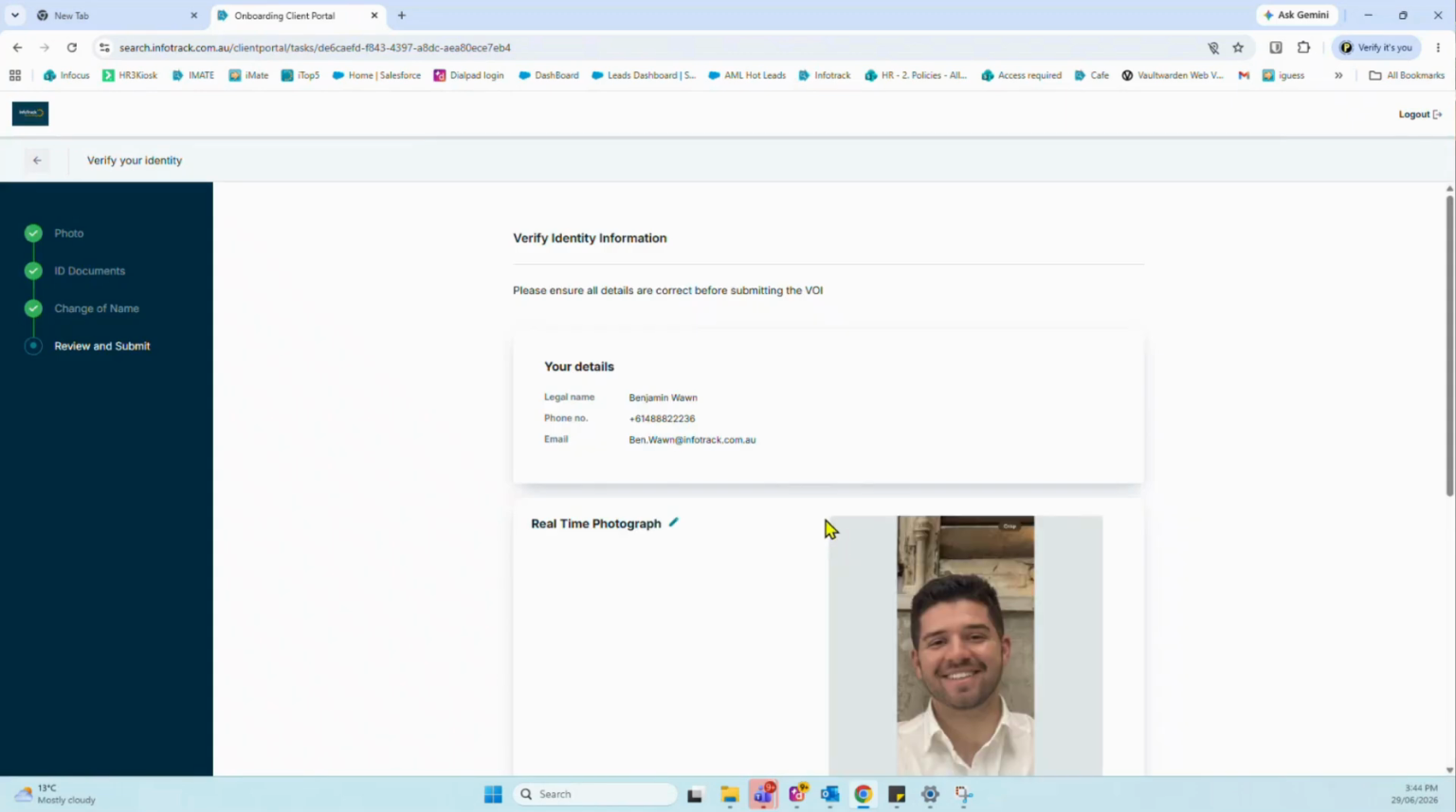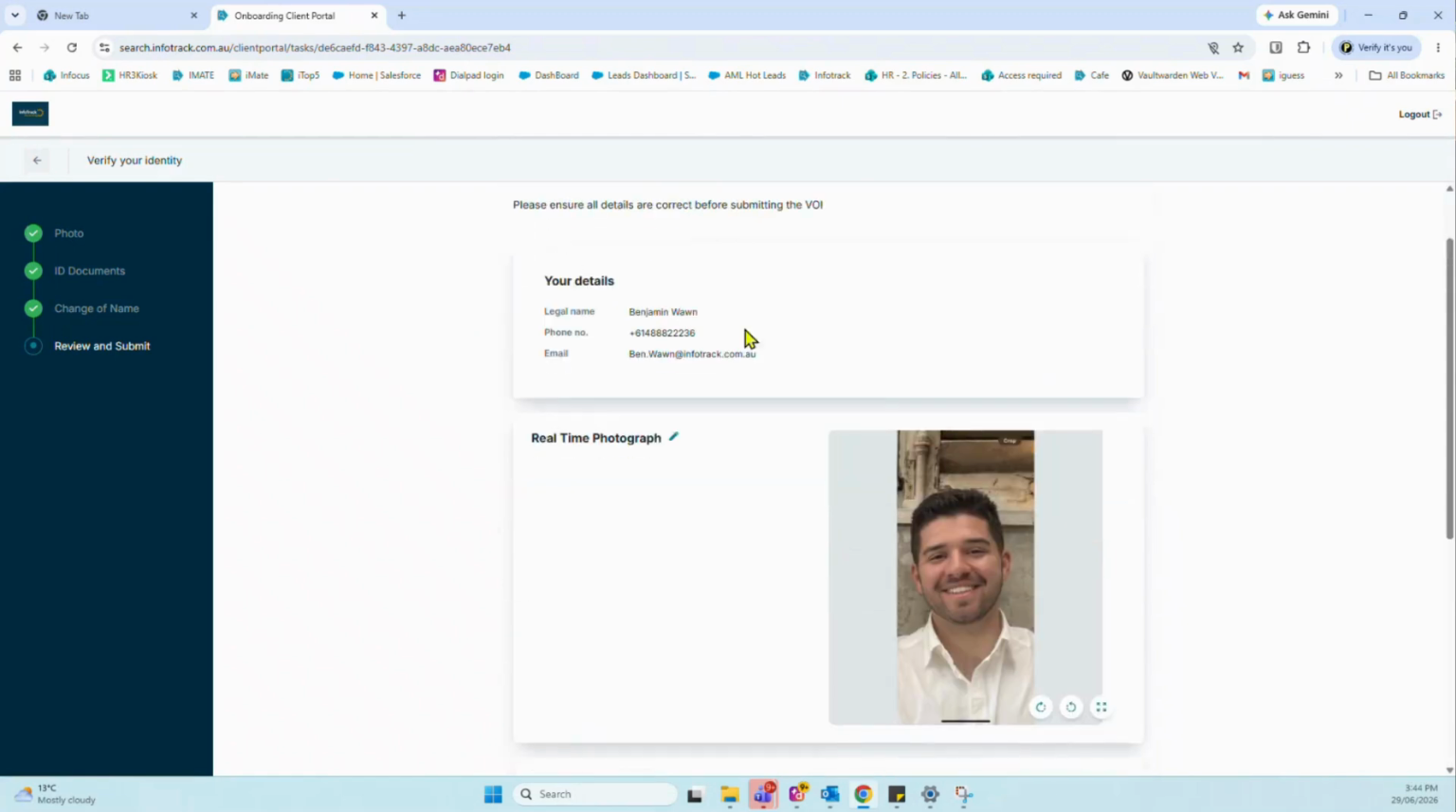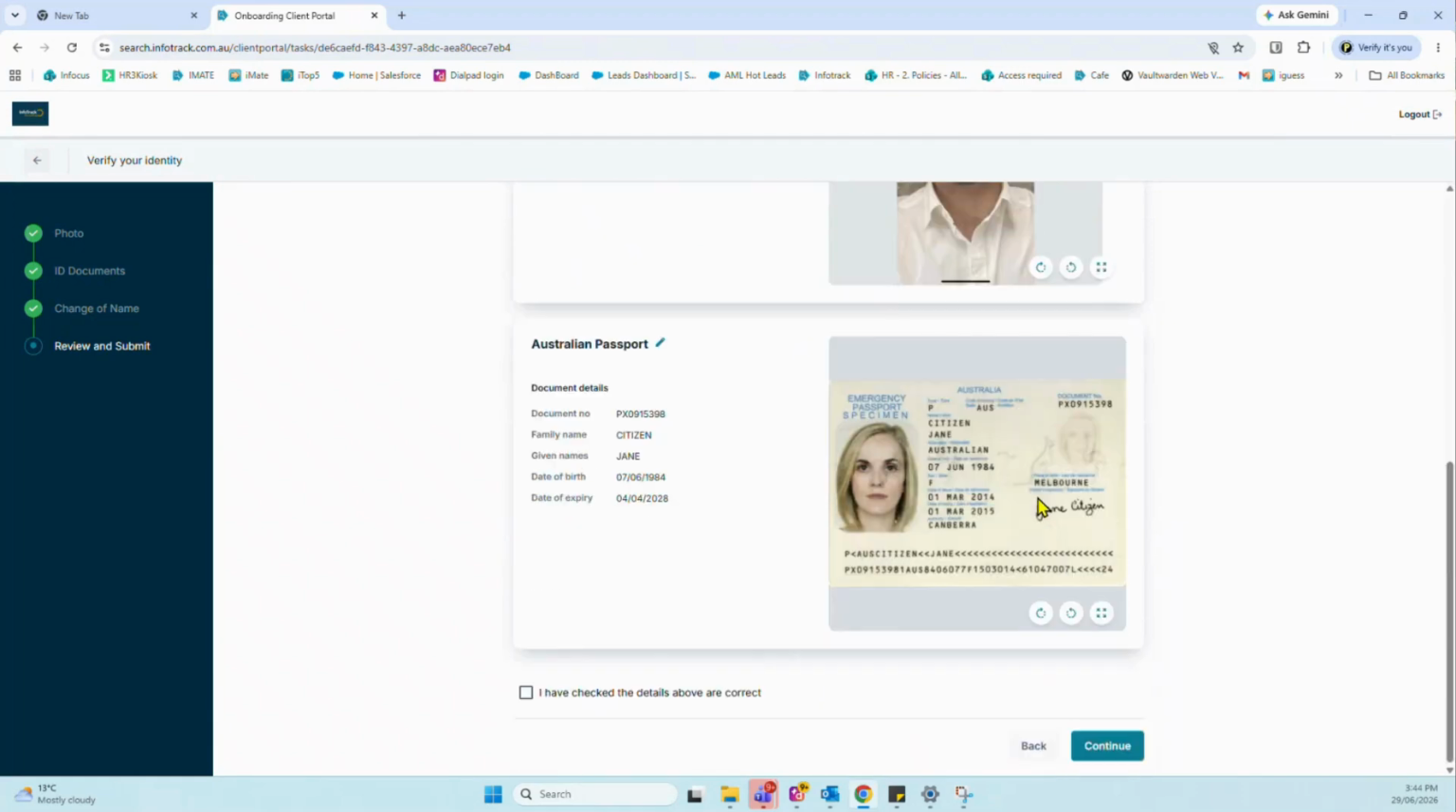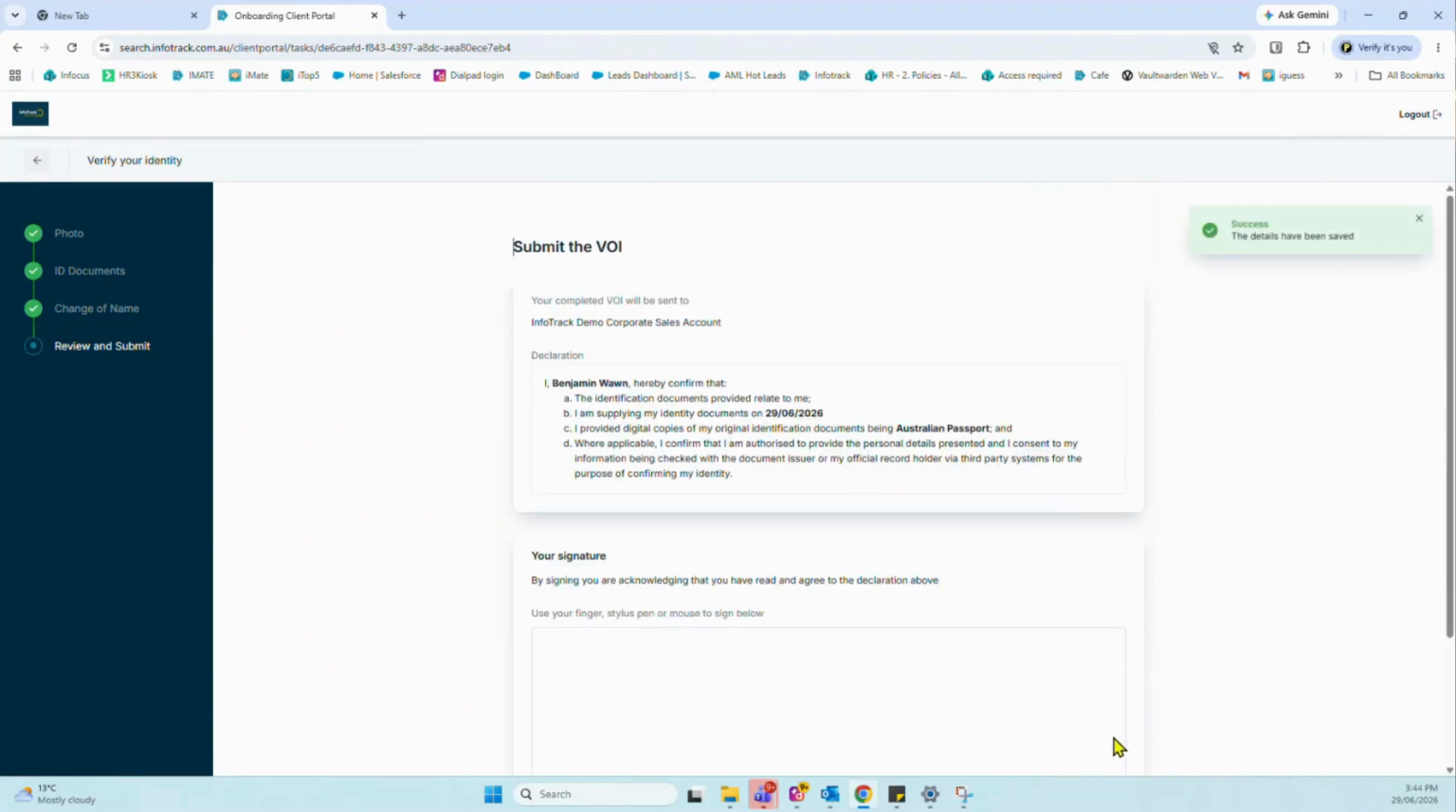From here, your client will have a last check, so they can come through and review all their details. That's all my details there. That's correct. That's my real-time photo. I'm happy with my passport. Yep, I have checked all these details. I've ticked that box, so now I can press continue.